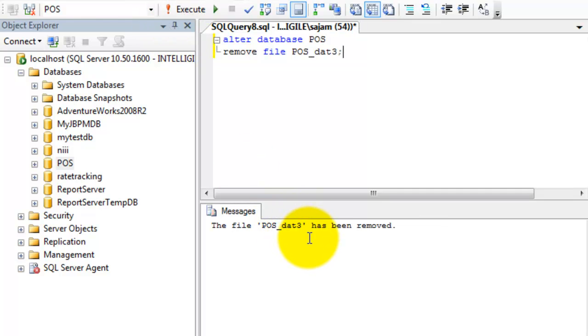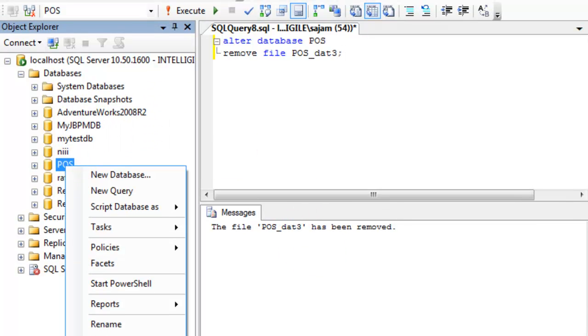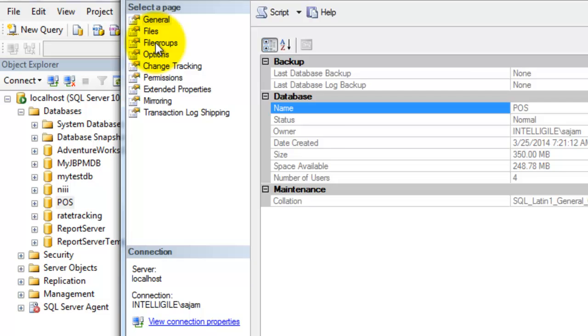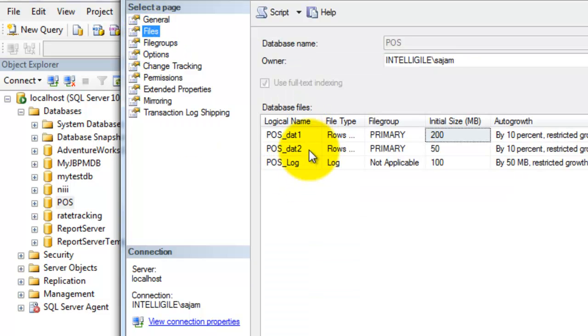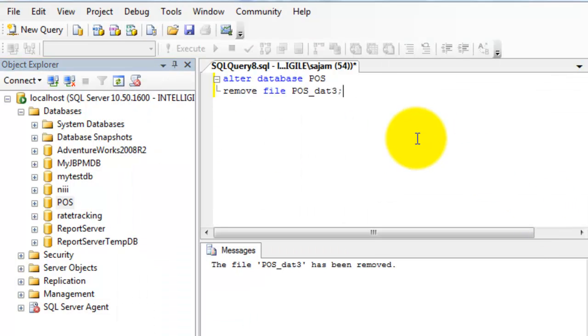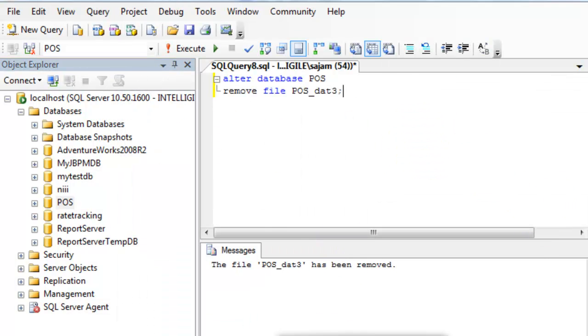Okay, now the data file pos3 has been removed. If I check files, okay, there is no file called pos3 inside the database.